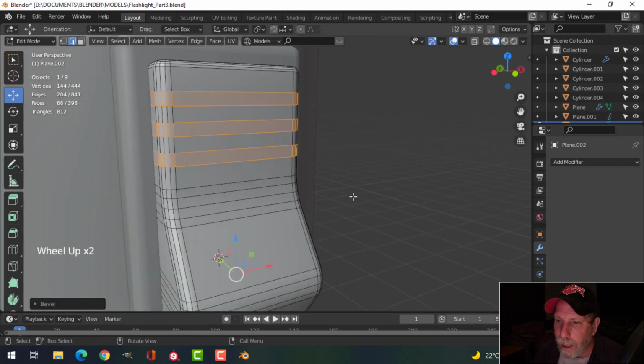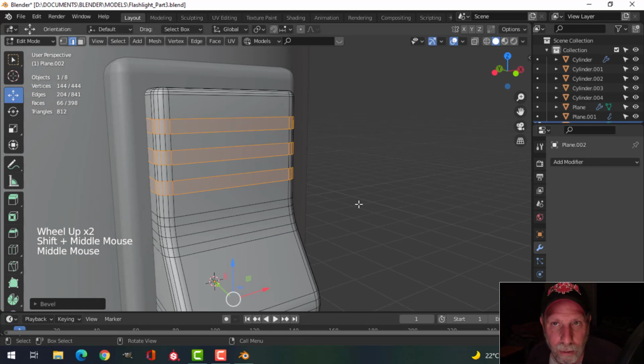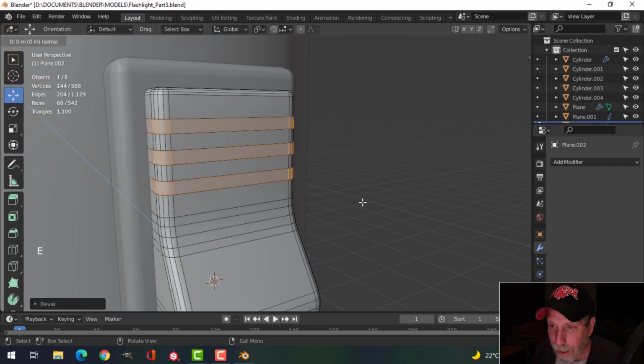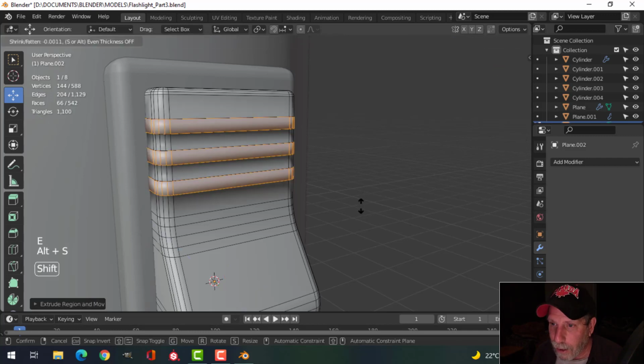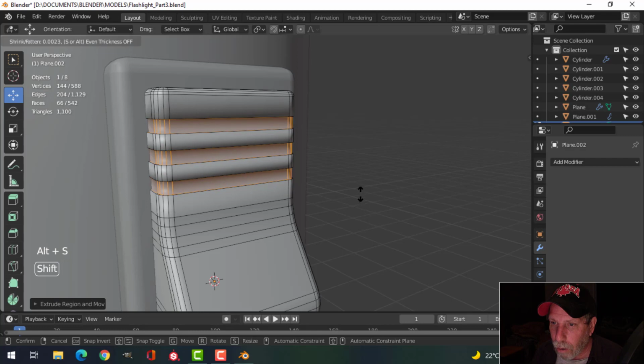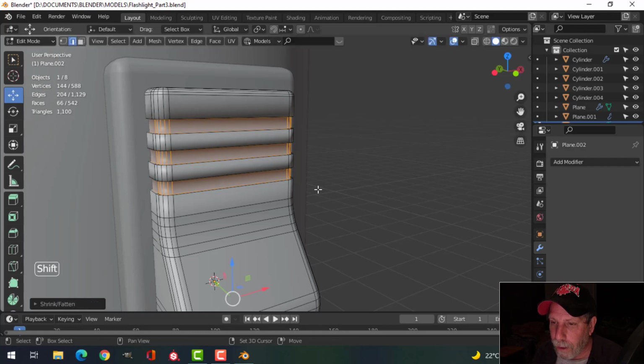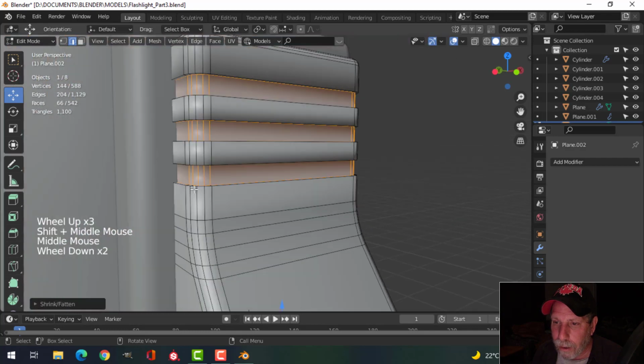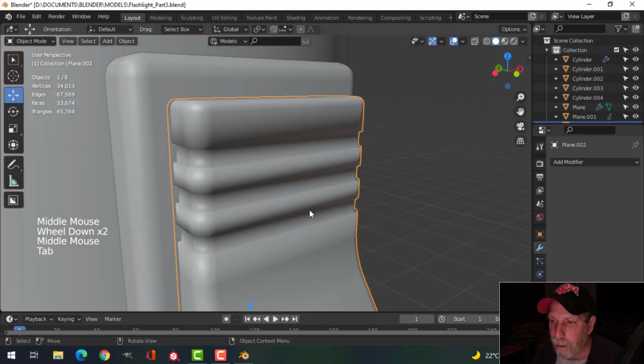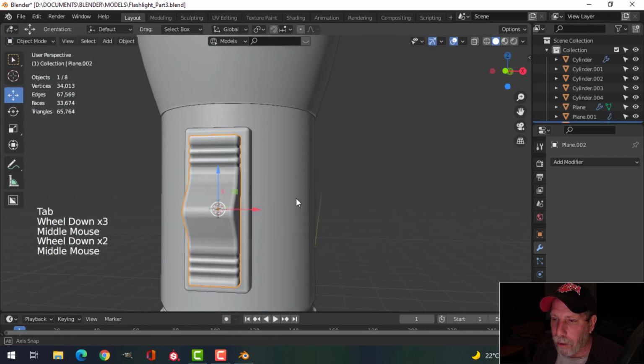Okay. Now we're going to do that E and Alt S technique. Extrude to create new geometry, and Alt S to scale along the normals. E, Alt S, and let's push or pull. I'm going to do pull. Pull them in like this a little ways so that you have a little bit of a space. Now it's starting to look a little bit funny.